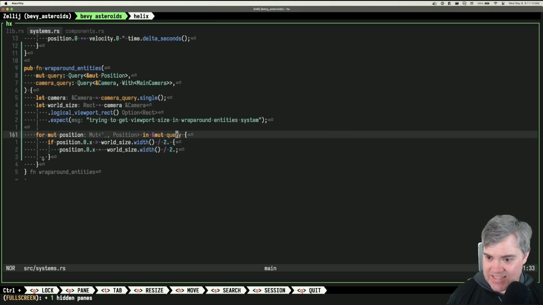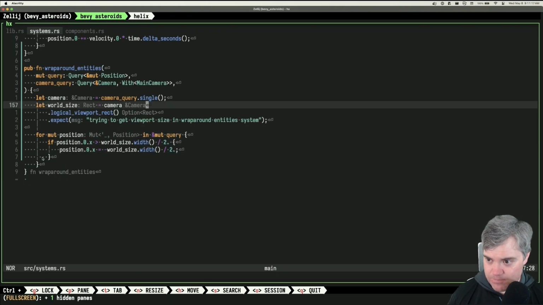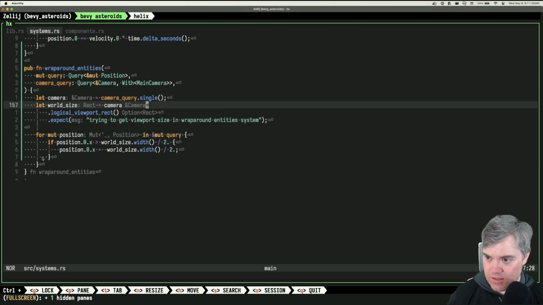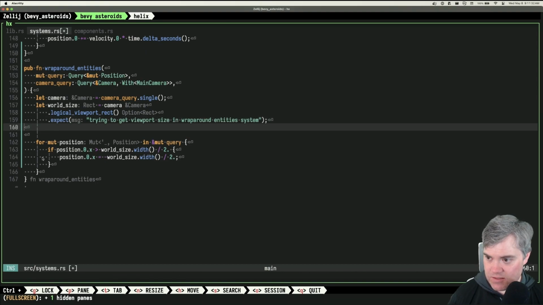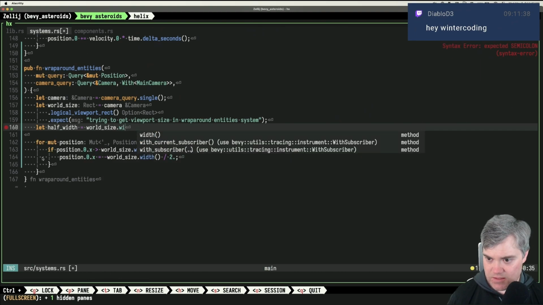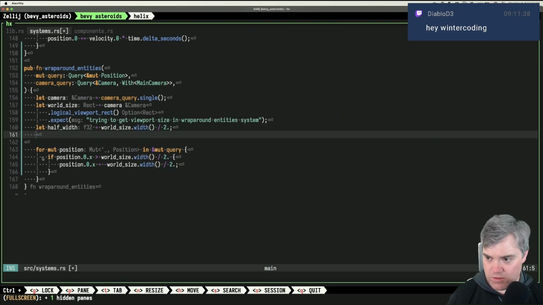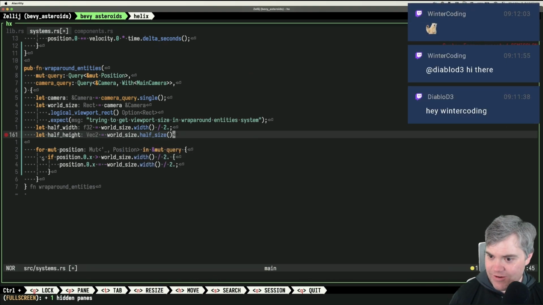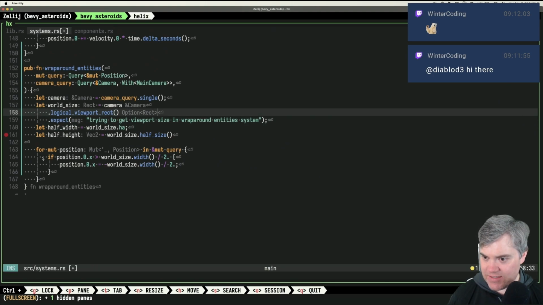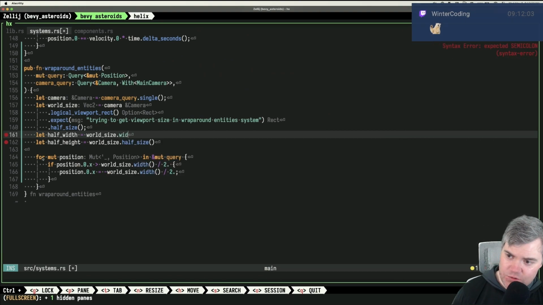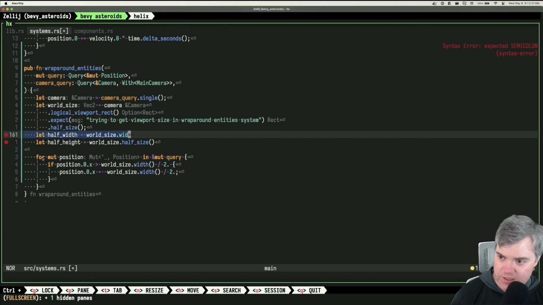Okay, so that's the right. So to make this a little bit nicer, I kind of want half the width, right? So we have a world size. I want half width equals world size width divided by 2. They literally have a rectangle half size. Oh, okay, hold on. I want the rect half size, and then from here we can get the width. Oh, it's just a vec2 at this point.